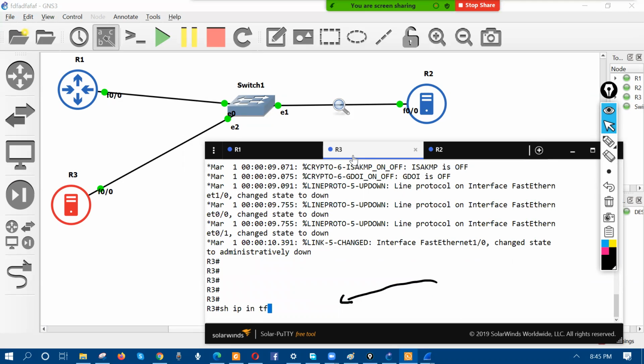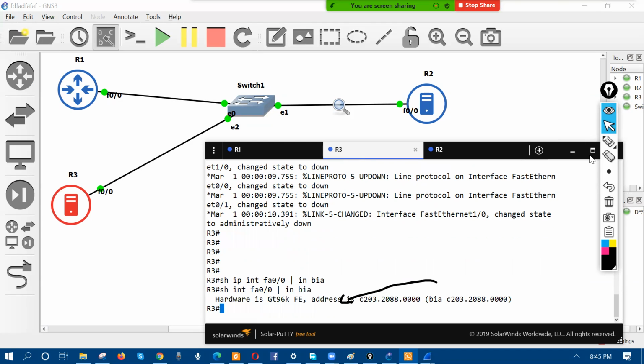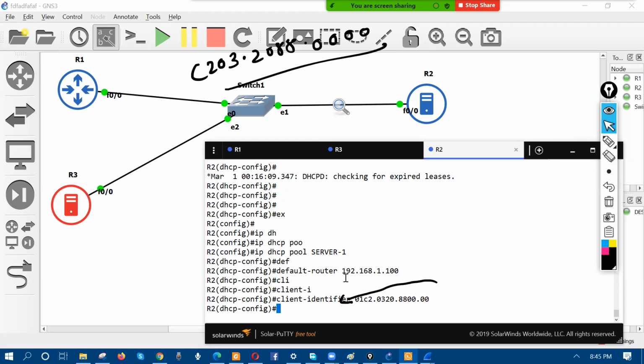Show IP interface 0/0 include BIA. What is the MAC address of this person? C203.2088.0000. Done.